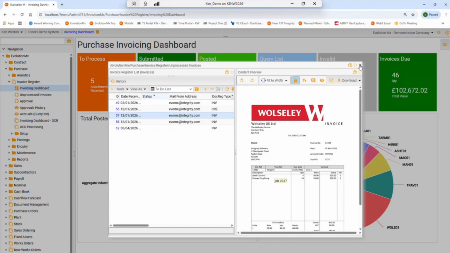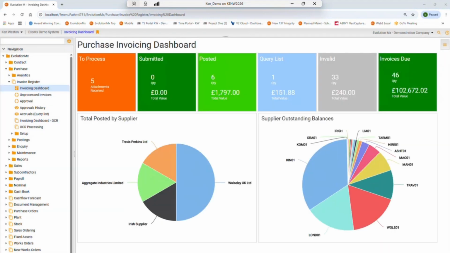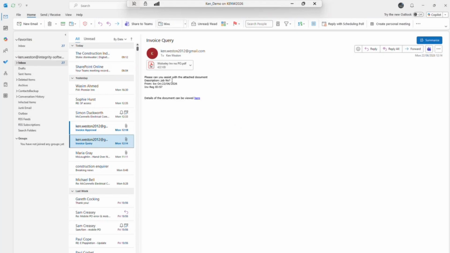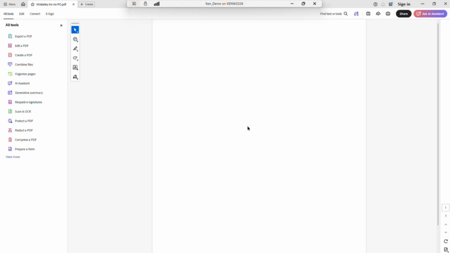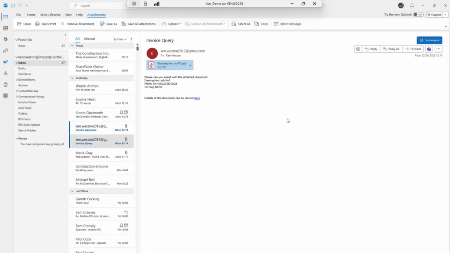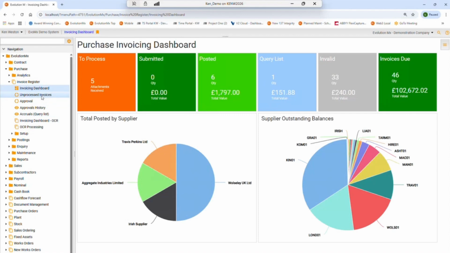Now, as I say, that person doesn't necessarily have to be a user of Evolution MX. And what would happen in that instance is they would receive an email. So coming through the system, something like this would appear where they're being asked for the job number, and attached to that email will be a copy of that document. So that's just an image of the document from the invoice register. They would then be able to reply to that email with the answer to the query, and that would again come back to the administrator, the person that sent the query item out in the first place. And then they would be able to pick it up through the unprocessed list and take it off query and put in the missing details. So that's the on query function.